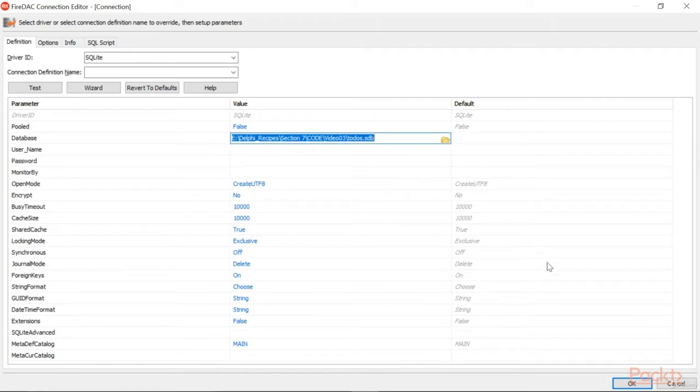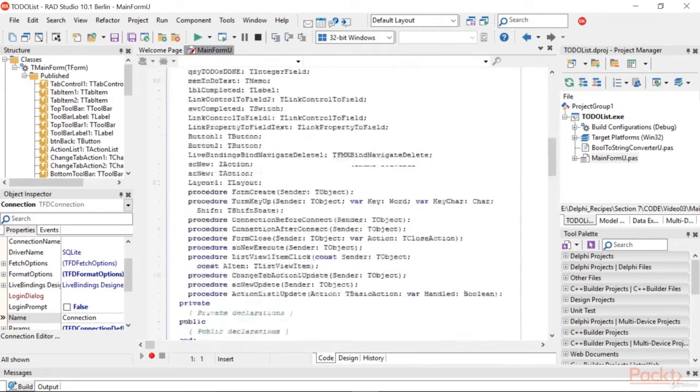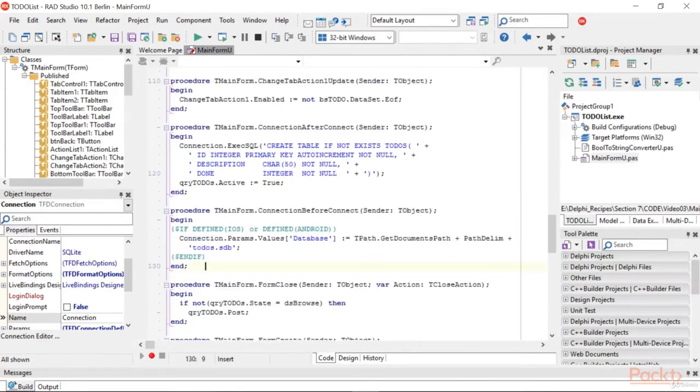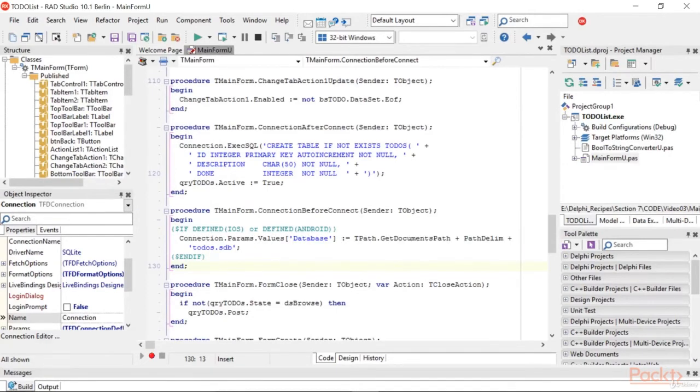Another problem to solve is related to the database path. In Windows, you can develop your mobile app using the 32-bit Windows target and a local path on your system. However, when the app runs on the device, you have to use another path. How do we solve this? In the connection's BeforeConnect event handler, consider this code. With this code, the database will be created in the proper iOS or Android document folder, as you can see here.